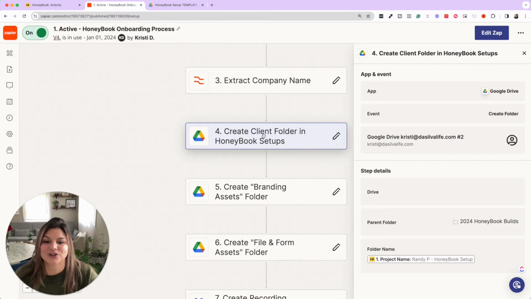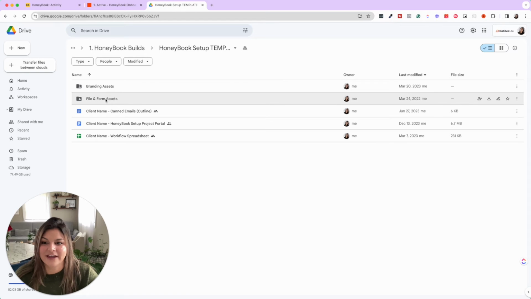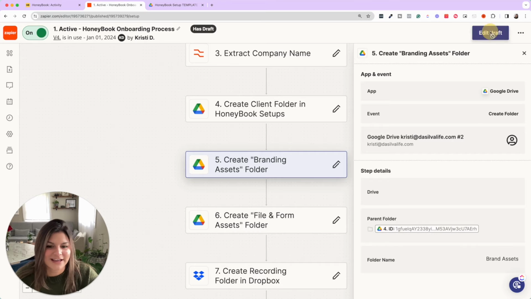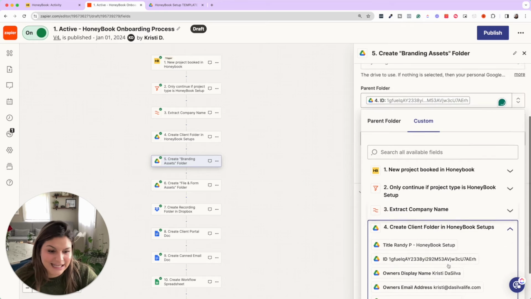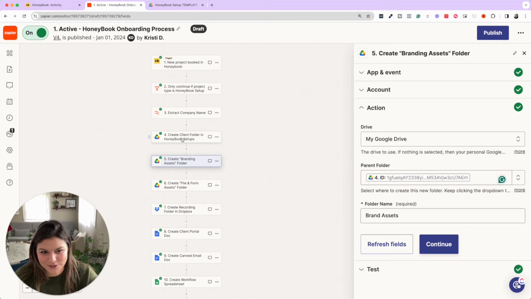The first thing it's going to do is create the general client folder. After that, you'll see we have branding assets, file and form assets, their canned email outline doc, their project portal in a Google Doc, and their workflow spreadsheet. So it's going to create the branding folder in the parent folder. If I click on edit, you can actually see what this looks like. Sometimes it removes the drive, but this still works and is active. So we're going to create the branding assets folder in Google Drive. And where are we going to put that? We're going to put that in the folder ID that was created, aka the parent folder for that client.